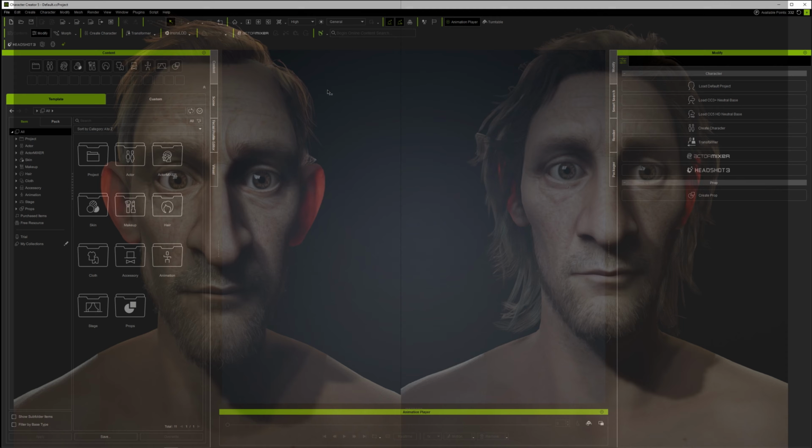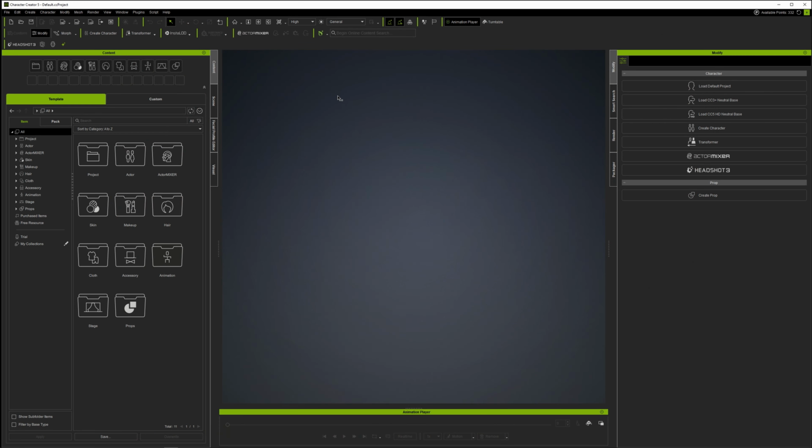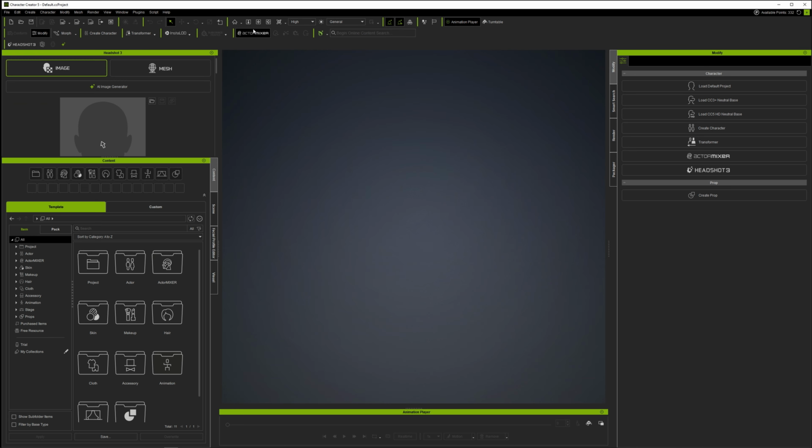Today we're going to be taking a look at Headshot 3, which adds quite a bit of functionality over what we had previously in Headshot 2, though the systems from Headshot 2 carry over into this release as well. So to start off with, I'm going to go ahead and launch Headshot 3. You can always click the icon that appears in the interface, but I'm going to go up to Plugins, Headshot 3, and then Headshot 3.